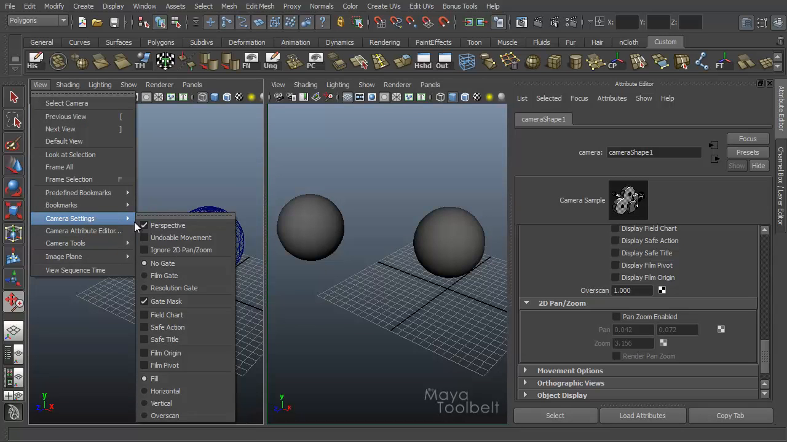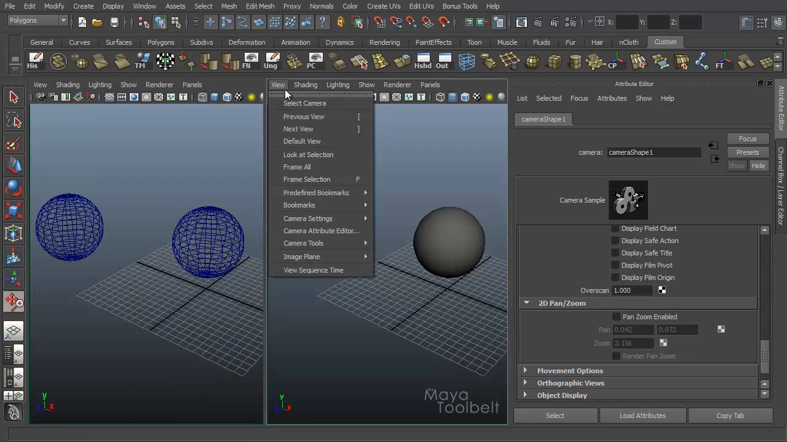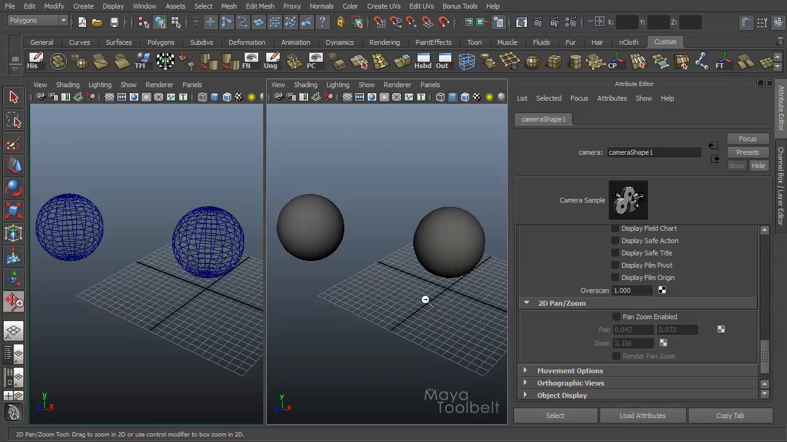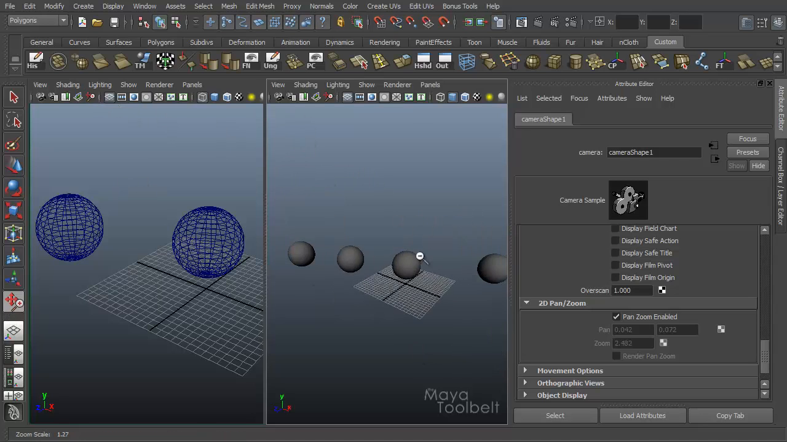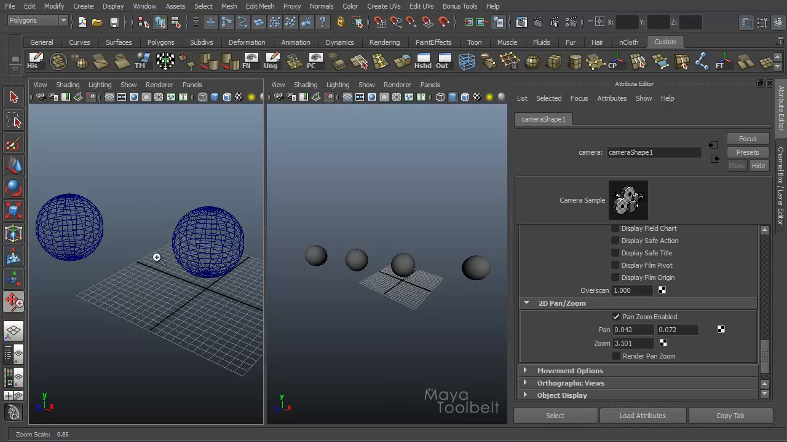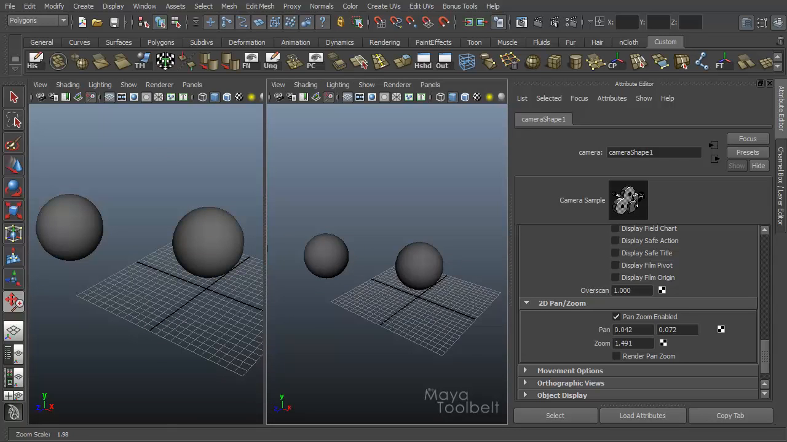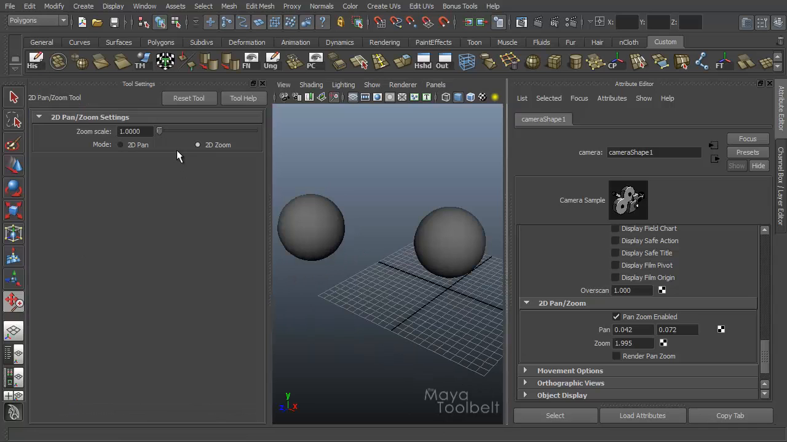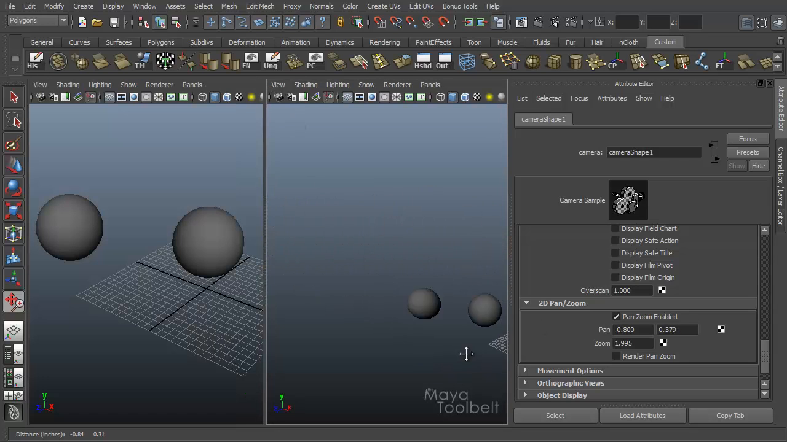If I go to view, camera settings, ignore 2D pan zoom for this camera, but for this one, view, camera settings, and uncheck ignore pan zoom. You can see now with this side, we can pan and zoom our camera, while on this side, we can't. So this lets us look at our scene on the left, in this case, how our camera has framed it, but on the right, we can zoom in, or if we change this to pan, we can pan around without changing the camera's position, because both of these views are looking through the same exact camera, but this one I'm able to pan around and zoom in and out.